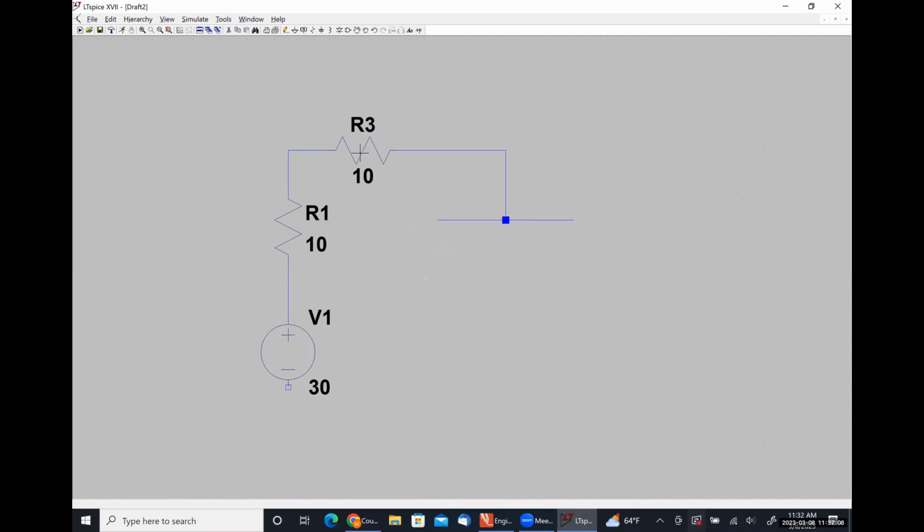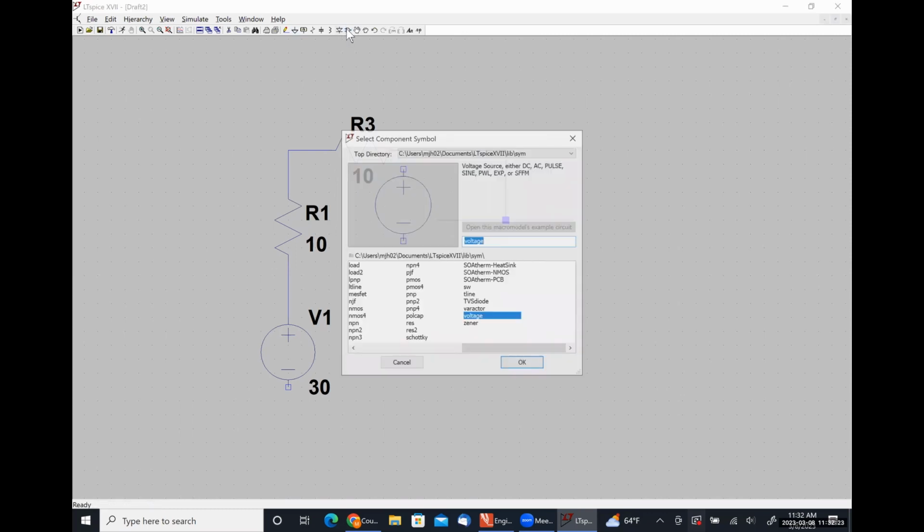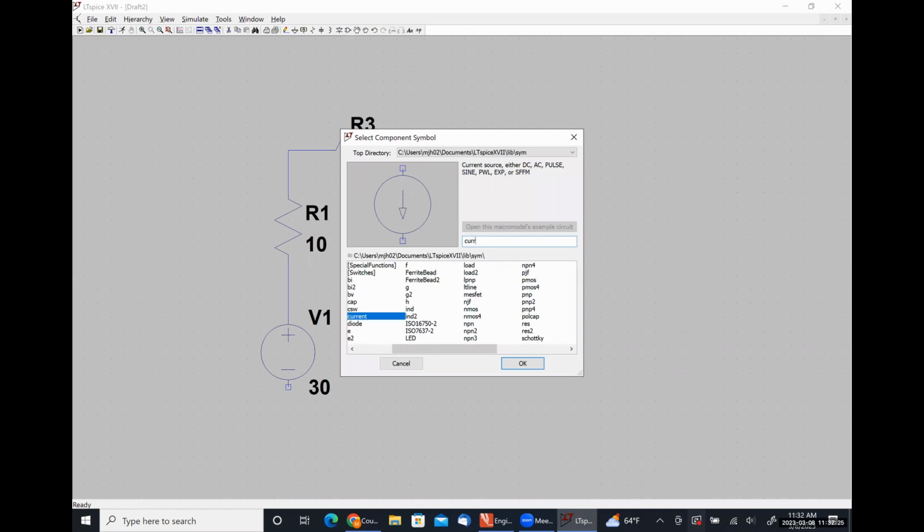So I've got this thing set up for the interior of my circuit where my 10 amp current source, excuse me, my 5 amp current source and my other 10 ohm resistor is. So I'm going to go ahead and do that. For my current source, I need to go back to that component menu, and I'm going to type in the word current.